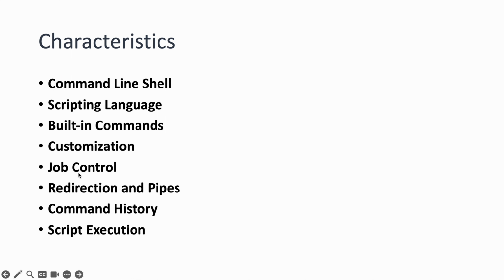Okay, fifth one here is job control. That means Bash provides job control features, allowing users to run multiple processes in the background, bring them to the foreground, suspend them, or resume their execution.